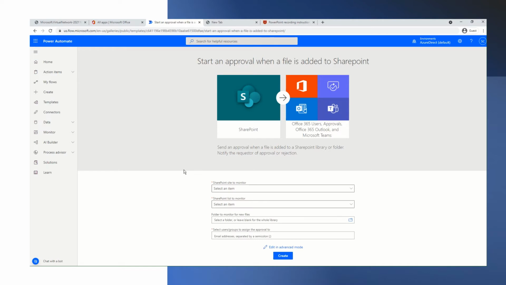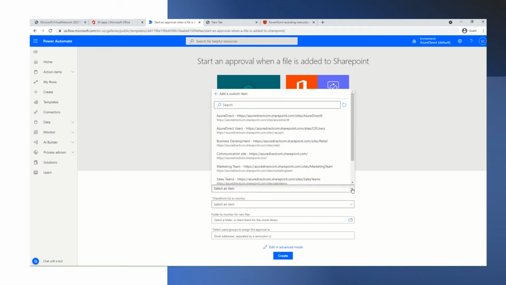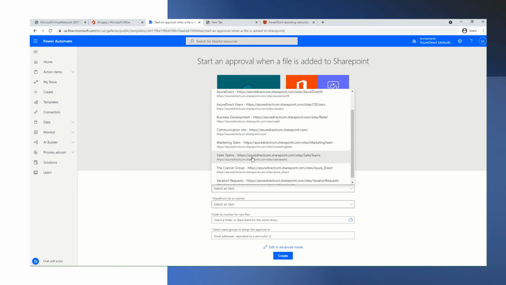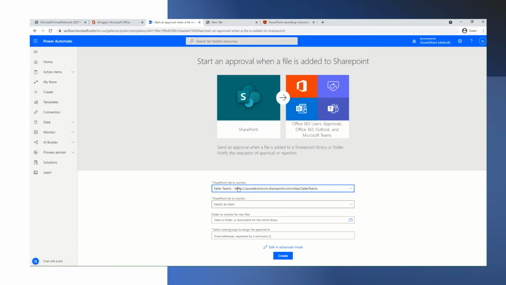Now the beauty of this is it's going to ask us what SharePoint site are we going to monitor. What we're trying to do here is basically say we have a documents folder that we want to make sure that we're monitoring who's putting stuff in there and also getting approvals from this. So we're going to click on the downward arrow, we call it the downward chevron, and I'm going to click on this SharePoint site called Sales Teams. That's the one that's going to be monitored.